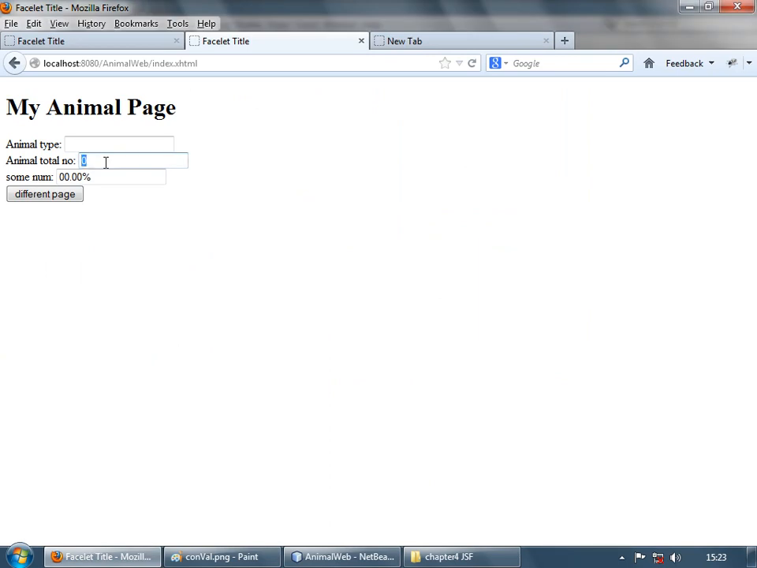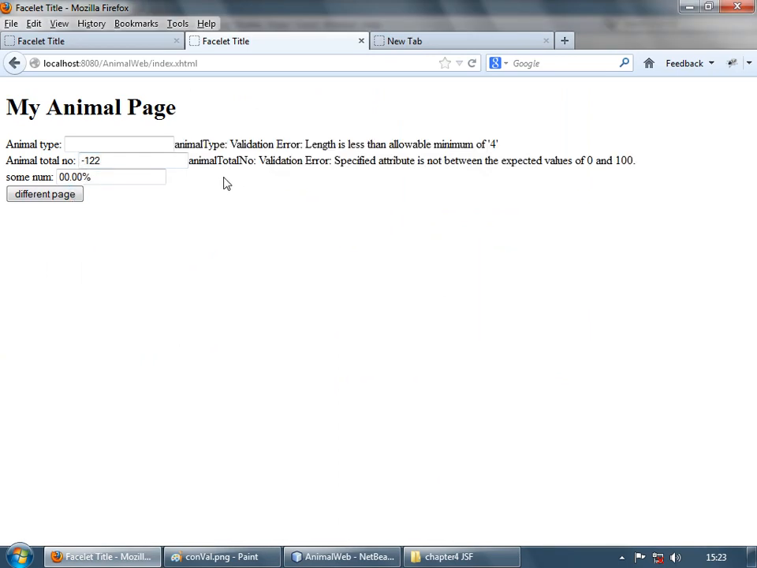So let's try this out. If we mention a lesser number, we get an error. It says that it's expecting a value between 0 and 100. So if we mention a higher number, still we get an error. And if we mention a proper number, we don't get this error.